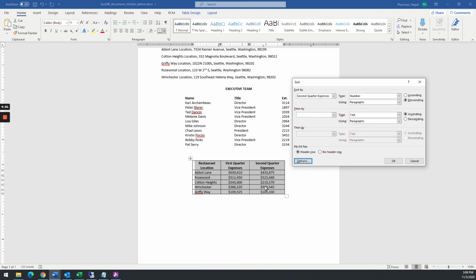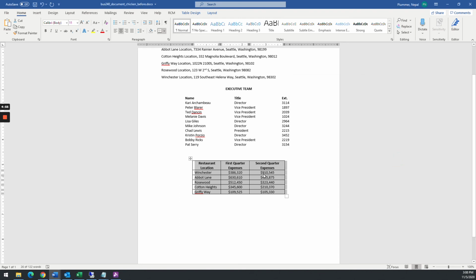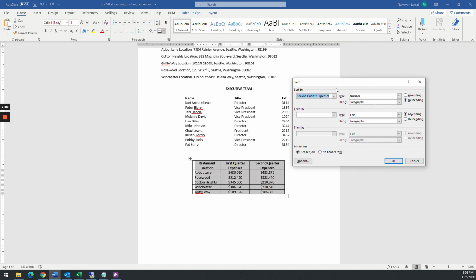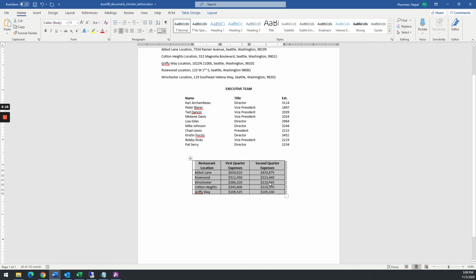So watch this number 910 is going to float to the top. And there we go. You notice that it now sorts in descending order. Don't change that number to 910. Leave it as it was, which is 210. And again, highlight everything, including the headers. Go to sort. You want it by second quarter expenses and descending. And then when you click OK, it just swapped these two around.